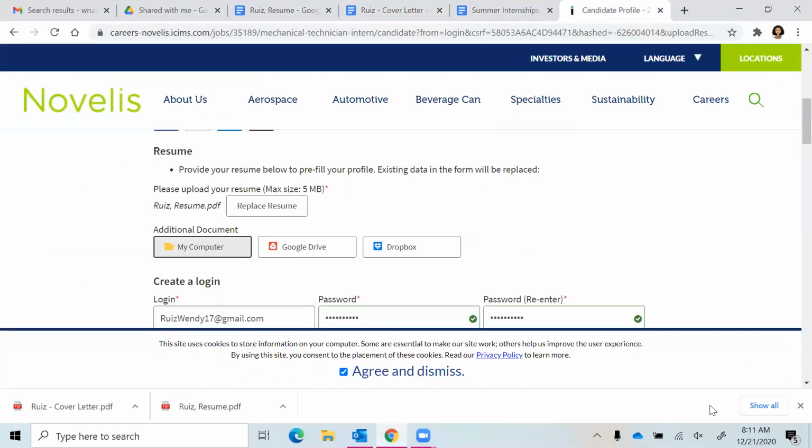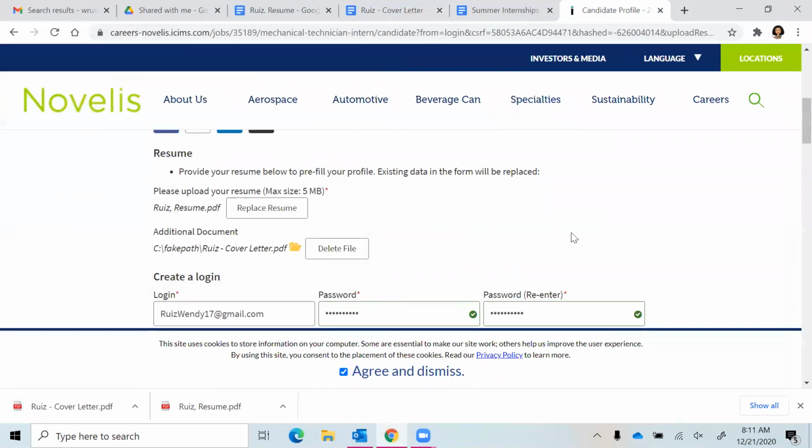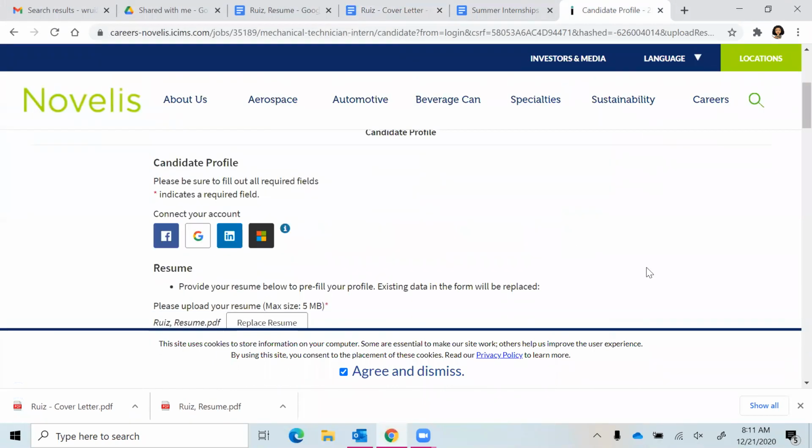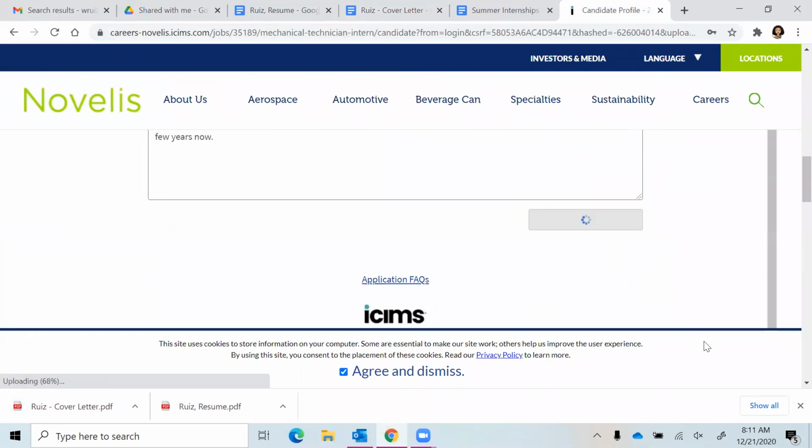I know here it gives you an option to do the Google Drive, but I would just stick to the actual PDF document. So I'm going to insert my cover letter. So there's all that information. I'm going to submit my profile.